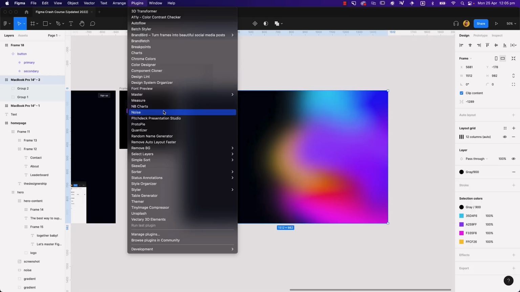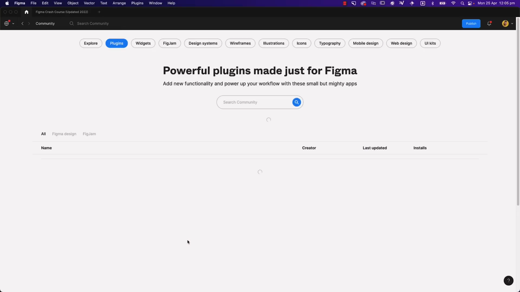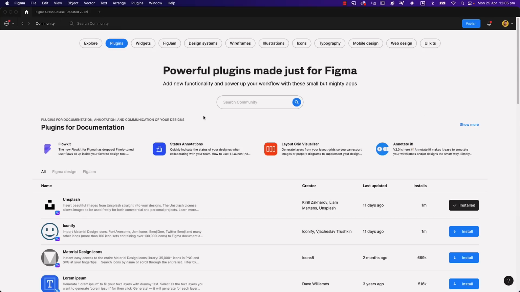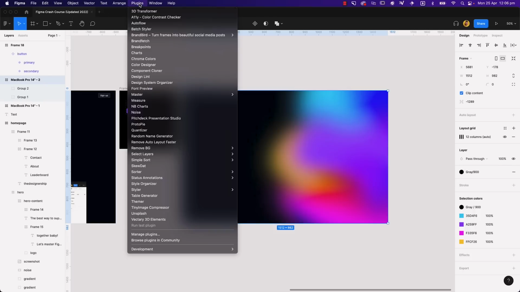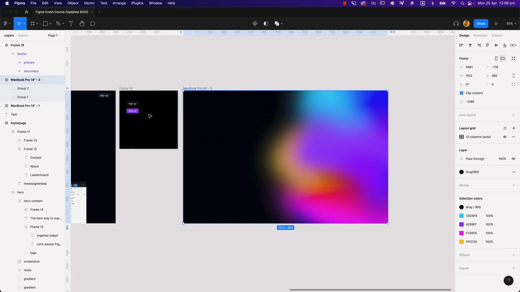Now, if you haven't downloaded a plugin before, head over to Manage or Browse Plugins in Community. This will take you to the plugins store for Figma, and I want you to type in Noise in the search bar. Now, all you have to do is simply select Install. That will instantly install the plugin. You just have to head back to your file, go to Plugins, and then find Noise, and that will open up a new modal.